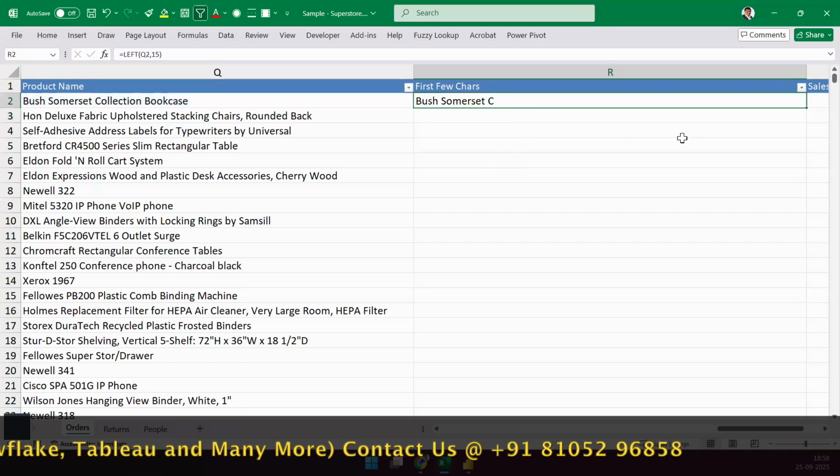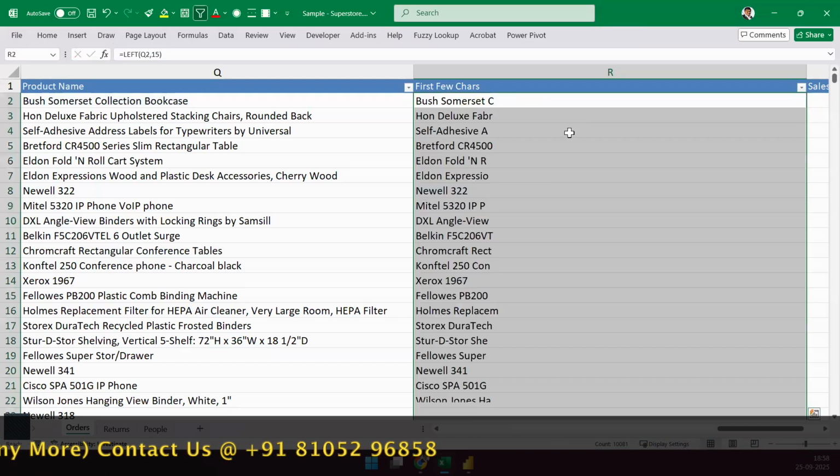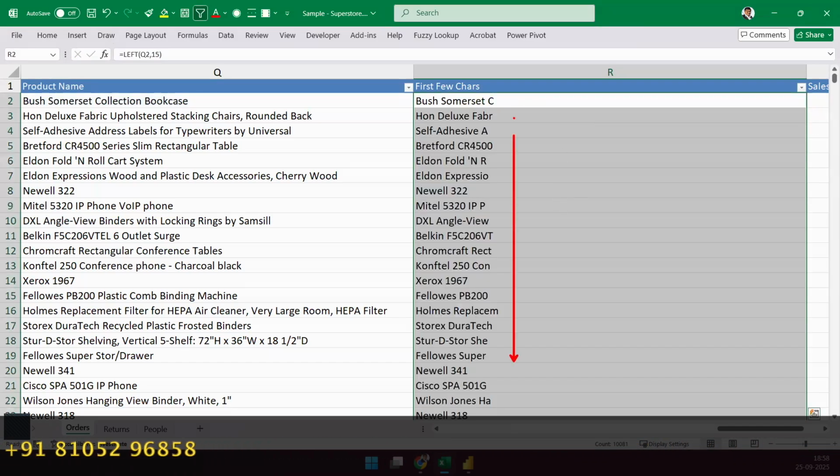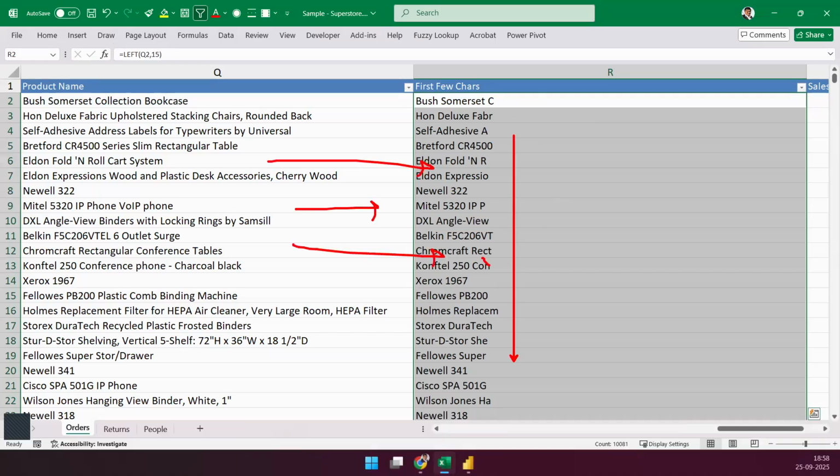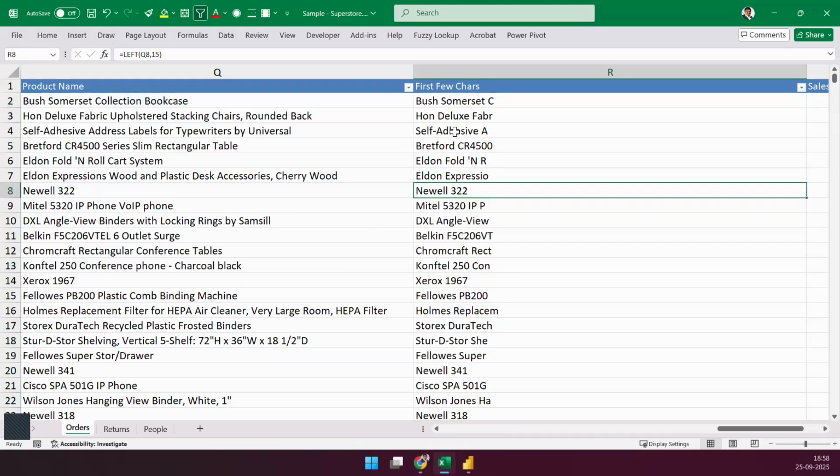That's all we have. Let's drag this down. And what you'll see is Excel is going to do the same thing again and again, over and over again. That's what this feature is called. Very good. So have you seen the first 15 characters coming out here? This is what we have here. So let's take this idea. This is all I want you to understand.